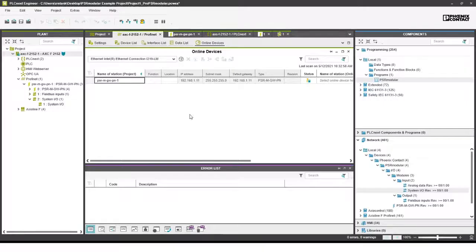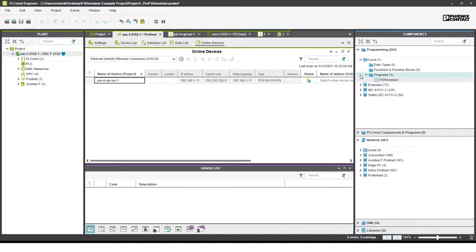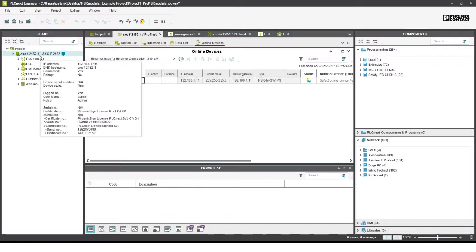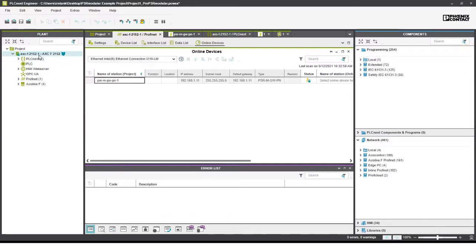So this is my current setup that I have. I have a project already sitting here. I am connected right now to my PSR modular and my PLCnext. But essentially, you have to have a PLCnext program. If you're unfamiliar with how PLCnext works or you haven't done PLCnext, there's an excellent resource online, the PLCnext community, www.plcnext-community.net. And that is full of tons of resources.